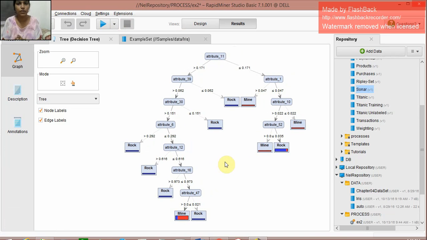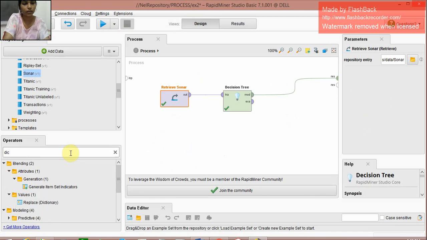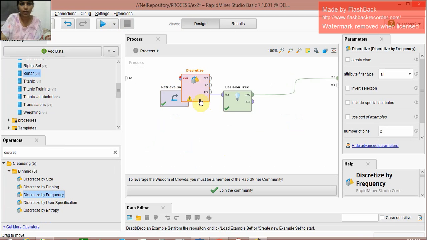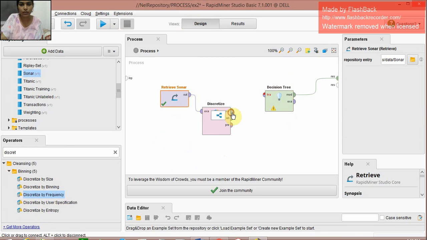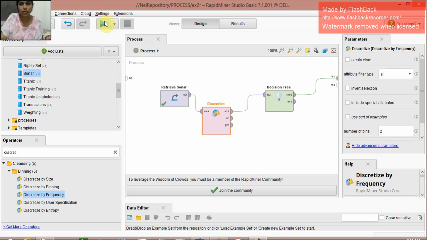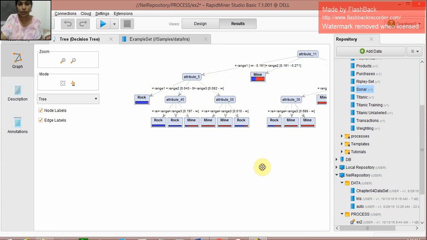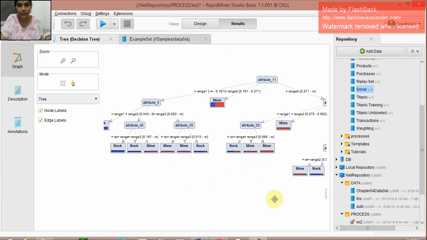What else can we do with this tree? Let us go on further with discretizing. Discretizing by frequency. So we have this over here. We'll do the connections, and we'll give the number of bins as 3. And if we run it, yes, we get a tree of this kind, and it is a really huge tree. It is very big.